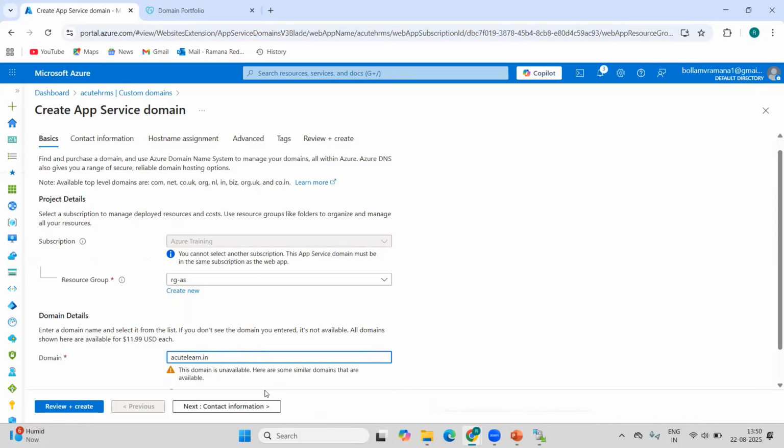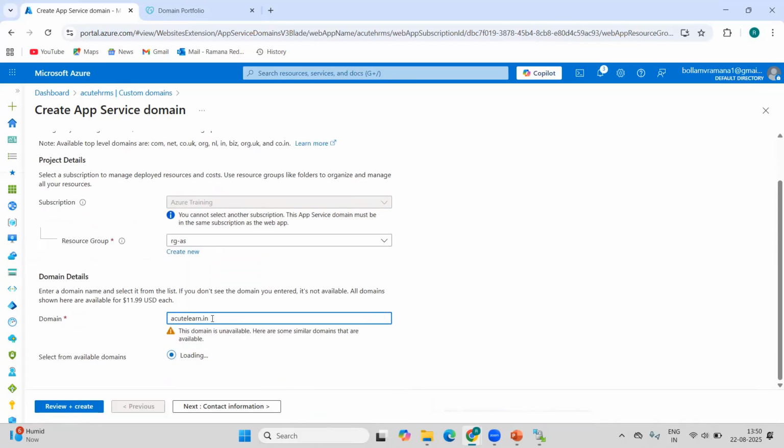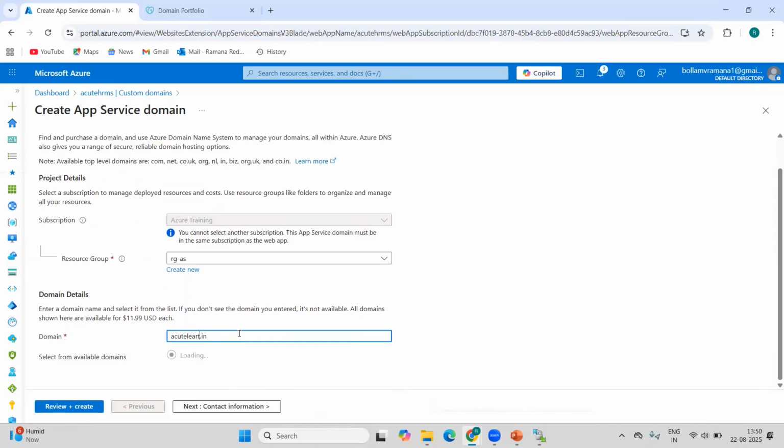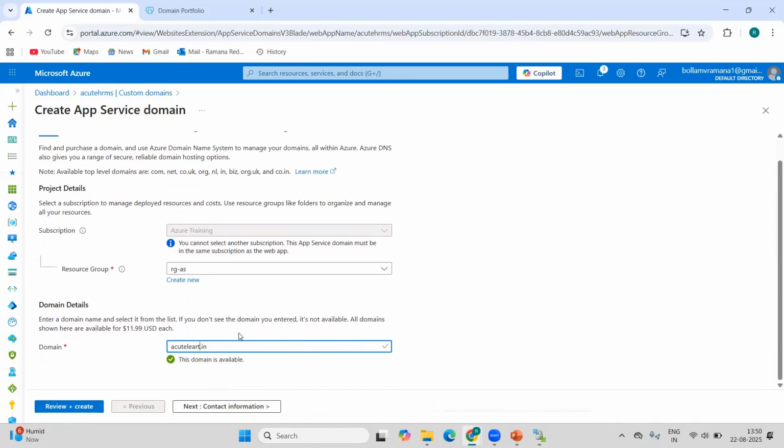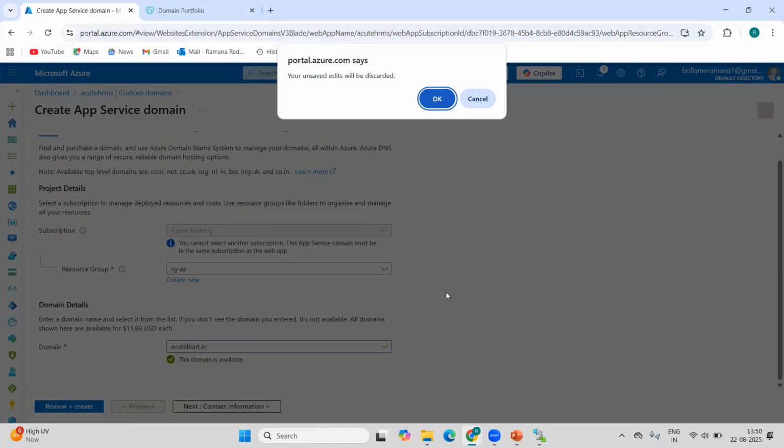You see, the domain is unavailable. Here are some similar domains. It means someone else already owns this domain. So I'll try a variation, and now you can see the domain is available. You can verify the domain you want and buy it. If you already have a domain, you can just ignore this.